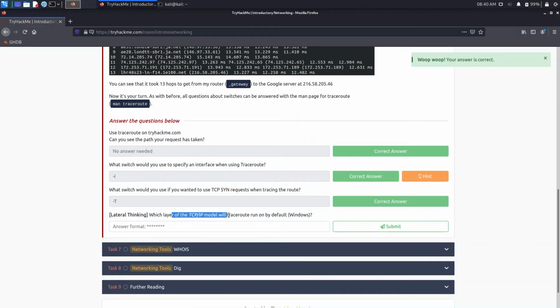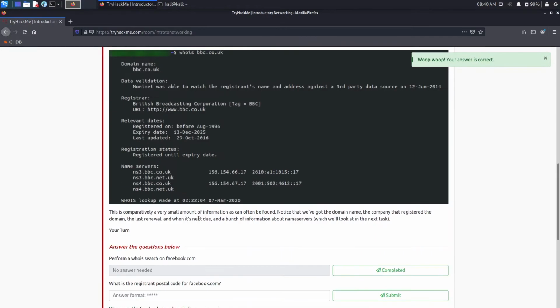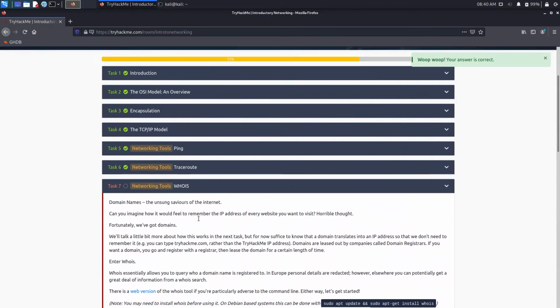Now, which layer of the TCP/IP model will traceroute run on by default? Oh, that means what will be the path or what will be the method used when it runs without any flag, by default. So it will be on internet. Yes, that's correct. Now we will move to task 7, that is whois.